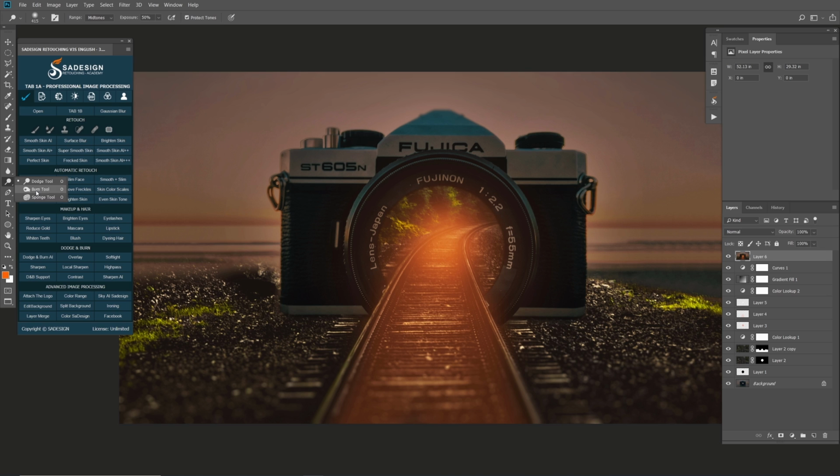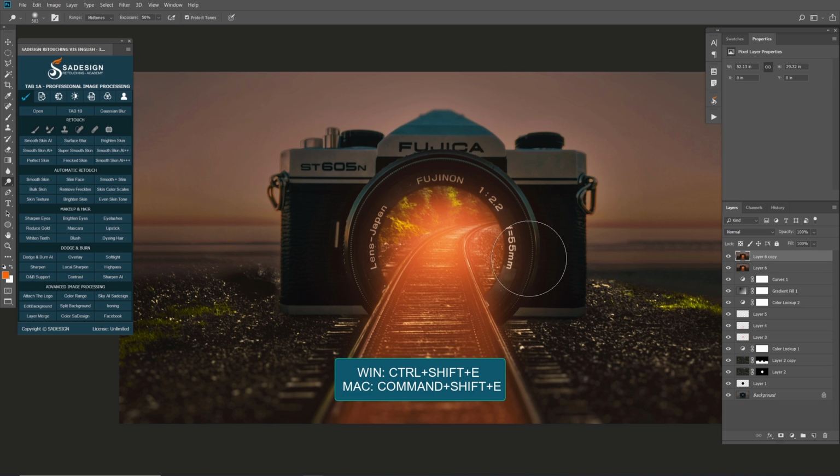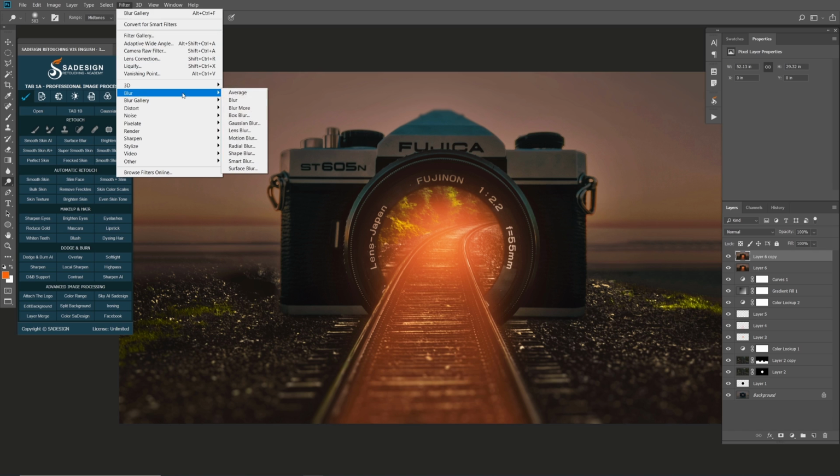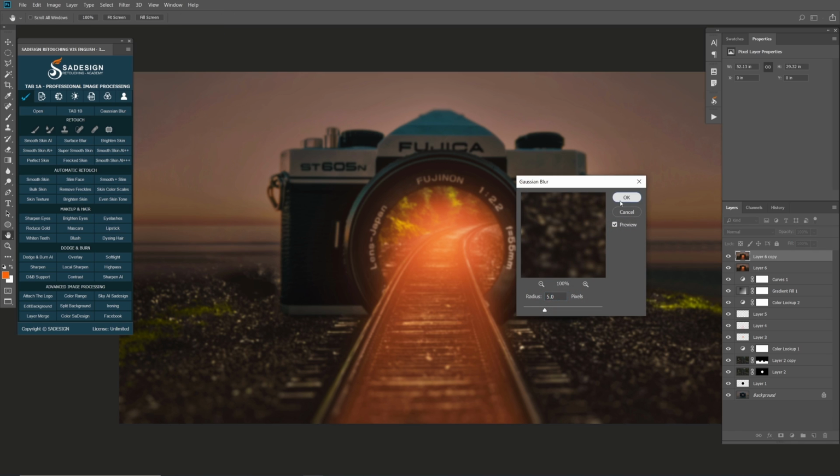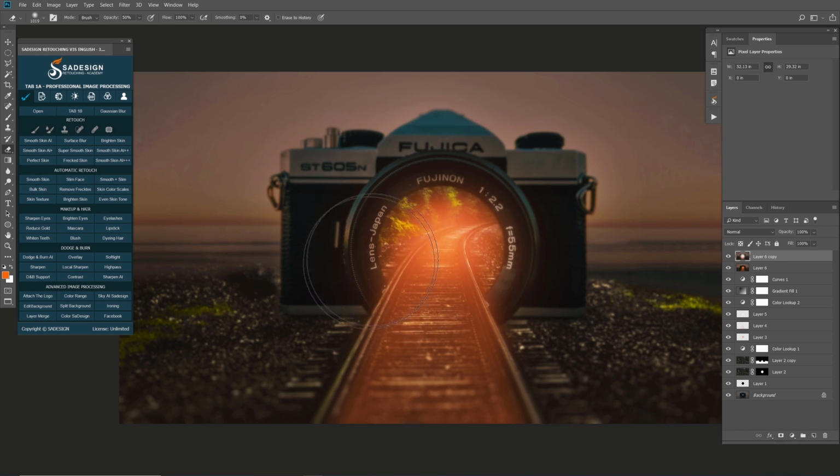Use the Burn tool, hold the shortcut, to darken the areas around both sides of the camera, and the Dodge tool to brighten inside the lens. Then, create another stamp visible layer, go to Filter, Blur, Gaussian Blur, 5 pixels, OK. Use the Eraser tool to remove these areas, because we want these places to be in focus.